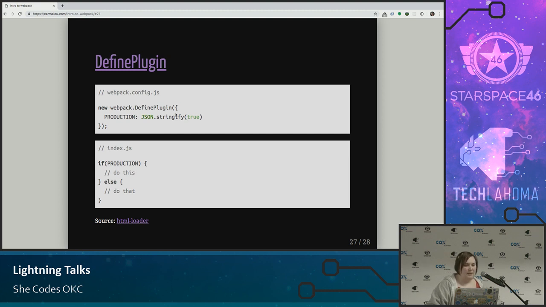So I specify whether it is production, and this is a part of the Webpack config. What this is actually doing is giving my application, on the application side, a global variable called production that I can always reference and say, hey, should I use the production stuff or the non-production stuff? There's a lot more you can do with this as well, but that's kind of my favorite example.